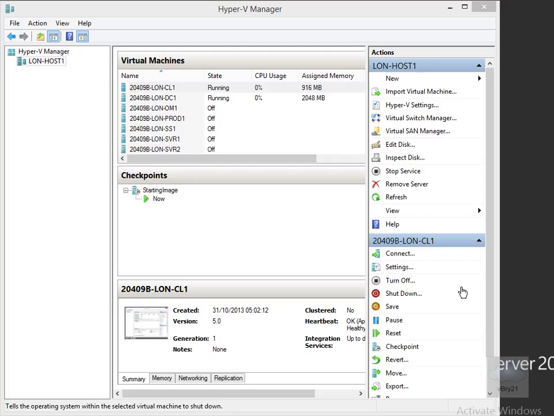In this demonstration, we'll look at creating virtual hard disks. Virtual hard disks are places where we store data, and we've got three different types. We've got dynamic, differencing, and we've also got fixed. So the first one we'll have a look at here is dynamic.